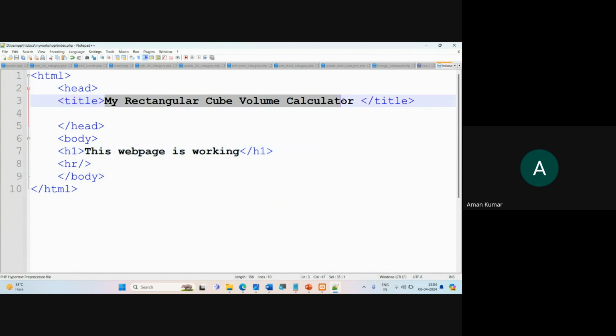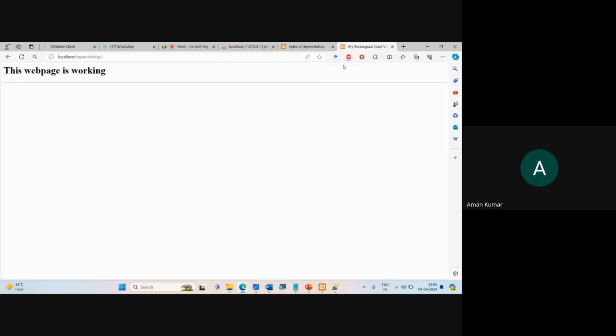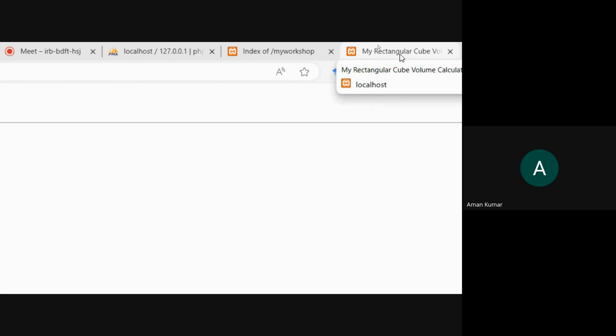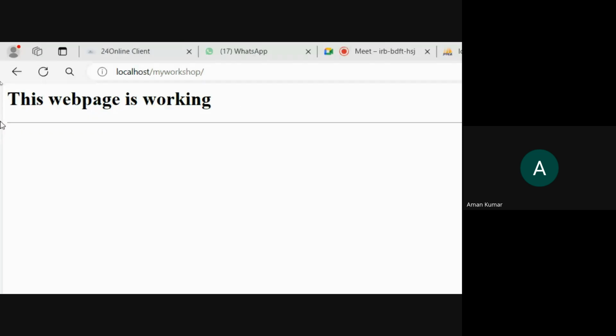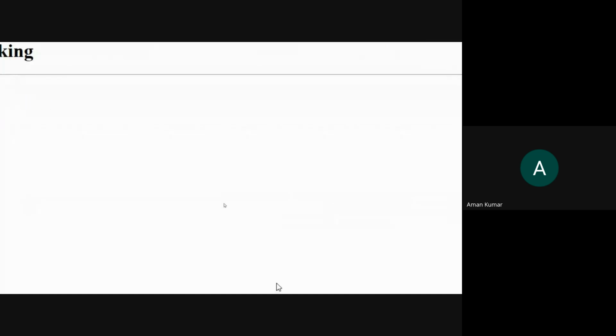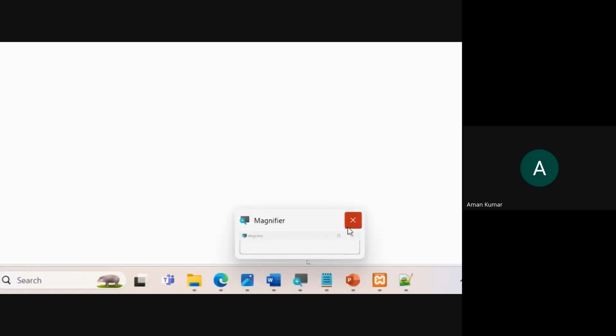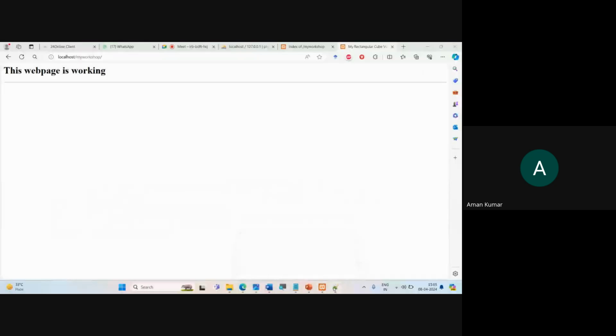As you can see, this web title will be shown up here. I'm just showing you. See this one, my rectangular cube volume calculator. This means this is the title that is going to be shown. And this page is working. Whatever you want to show on a web page should be in the body tag. All the things should be in the body tag. Every time you need to keep this in mind.